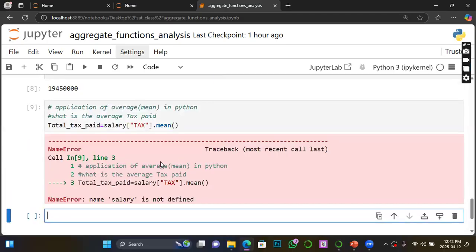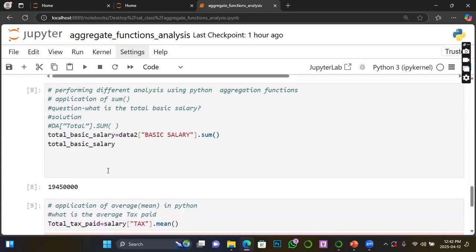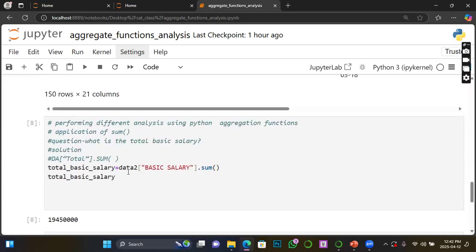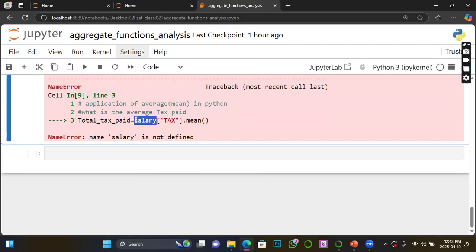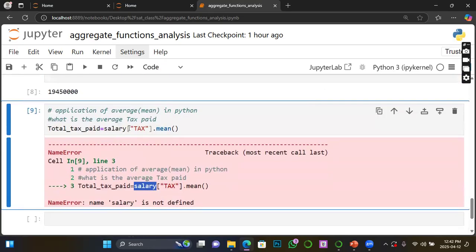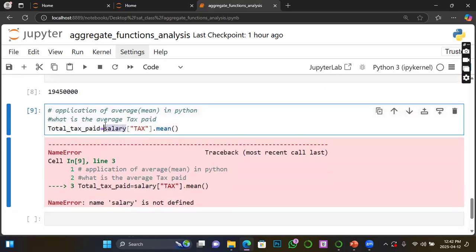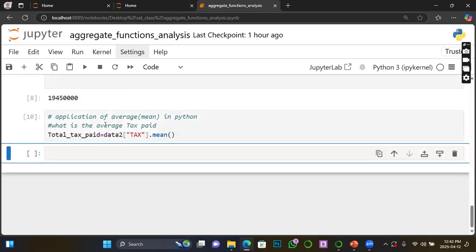There's an error that says salary is not defined. Is it true? What did I use the other time? Sorry, it is data 2. So the function is correct. So I'll say data 2. Good.